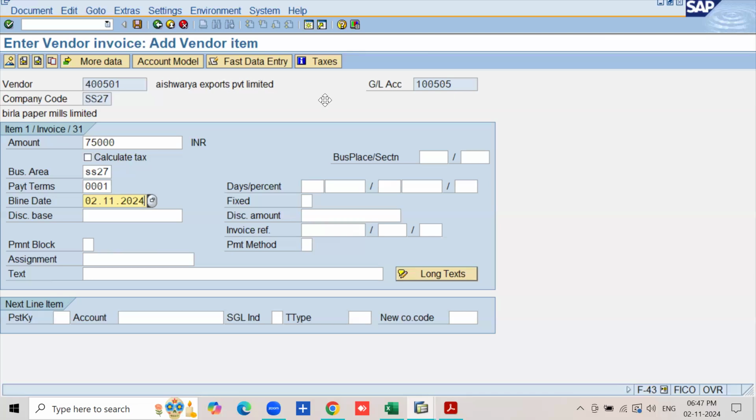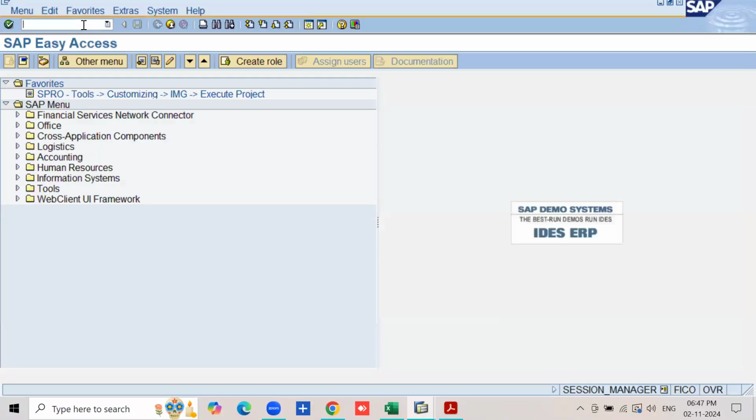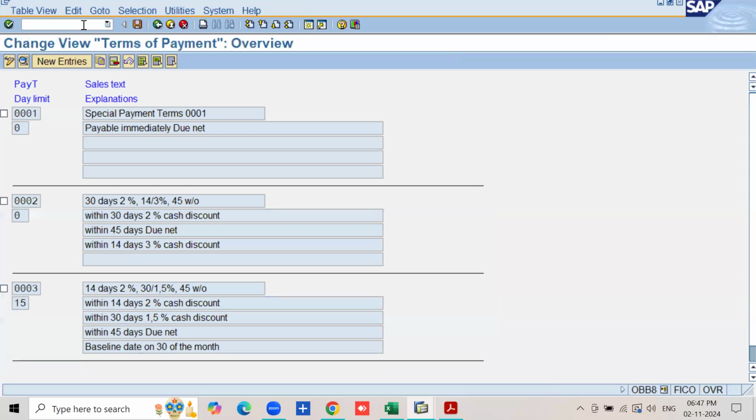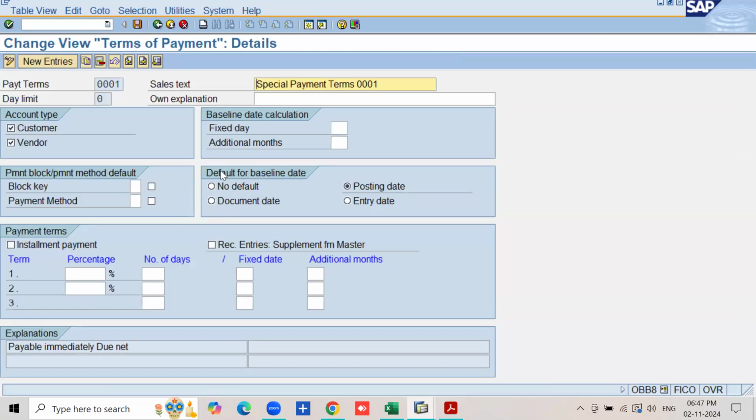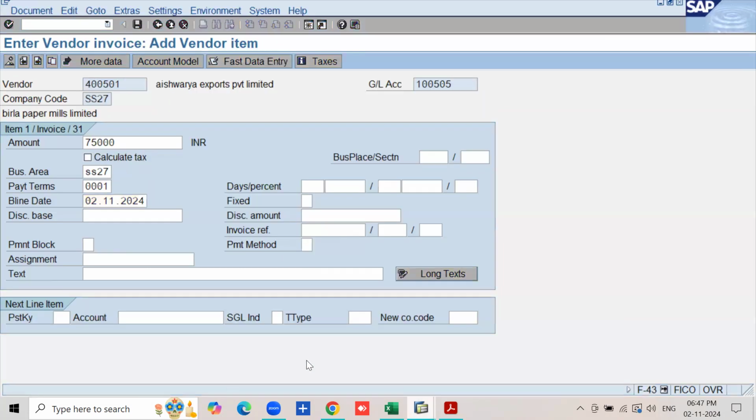In our class, we create our own payment terms later on. But here I am showing you the system defined payment terms 0001. See, here, this is the payment terms 0001, right? For this, default for baseline date is defined as posting date, not document date, posting date, right? That's why here the posting date is defaulted as baseline date. Posting date means today's date only.